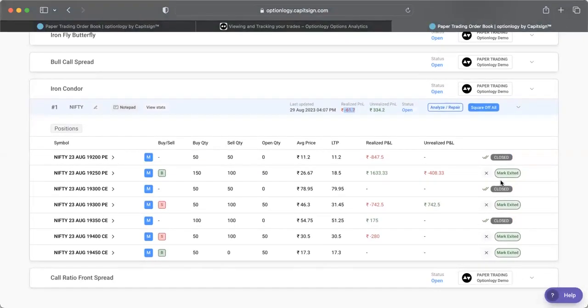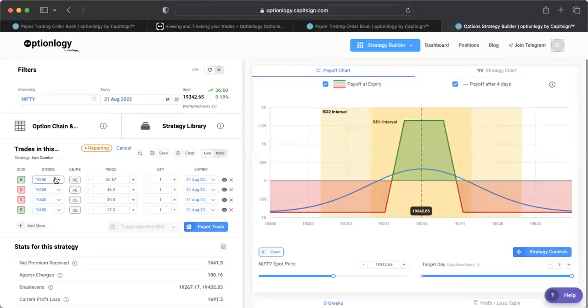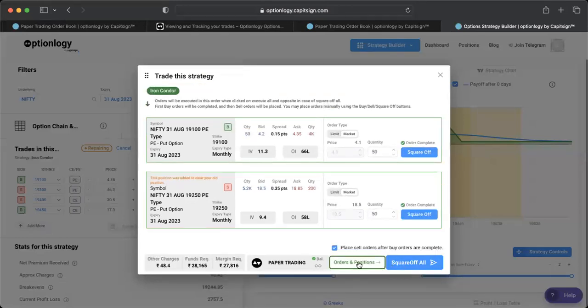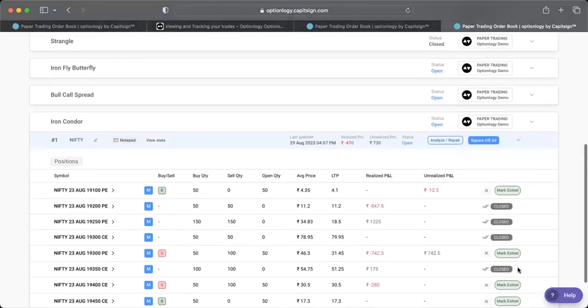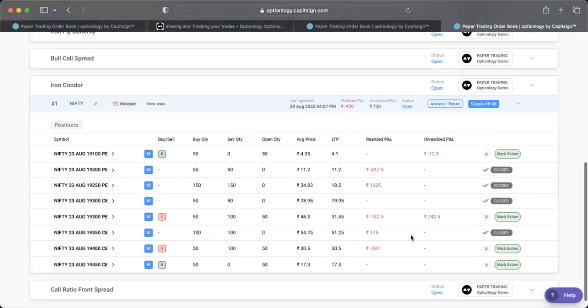Even within the repair, you can even change a single leg. It is not necessary for you to change your entire strategy. Even if you want to add a leg, delete a leg, or let's say just want to change this strike, you want to even increase your, let's say change it to 19100. I can even do that, paper traded, and it's done. Within the same strategy, you can now notice my 250 leg is closed, my 100 leg is placed, and this is all happening within the same strategy.